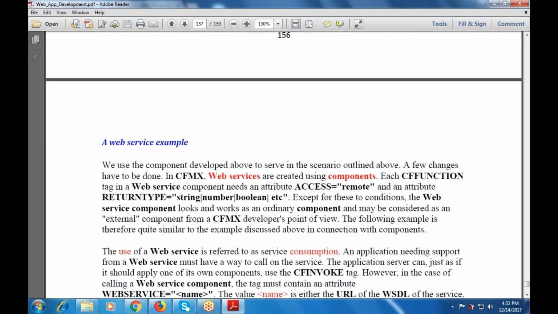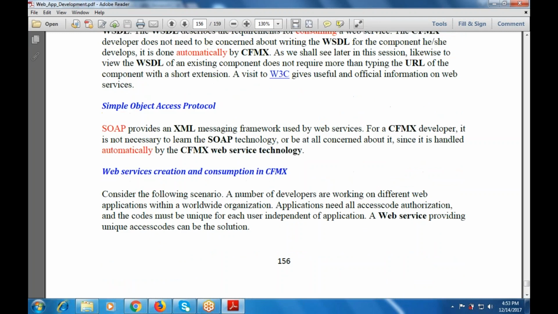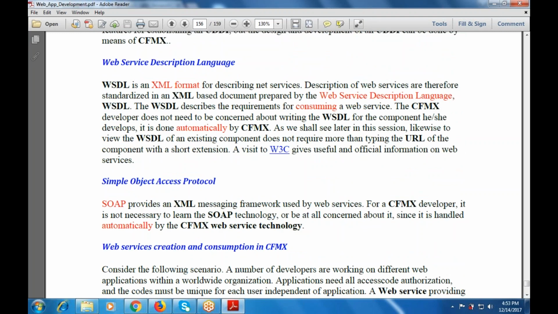The next is a web service example. We use a component developed earlier to serve in the scenario, and a few changes have been made. The changes are created using functions and components, and each CF function will be used in our service component for the access code. These are the protocols that must be used with these languages.